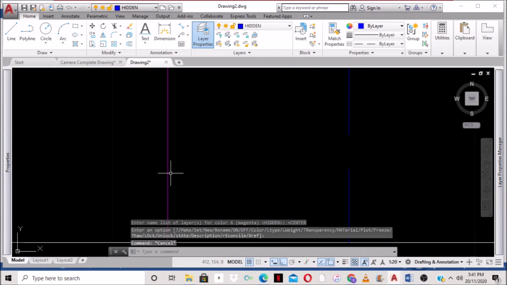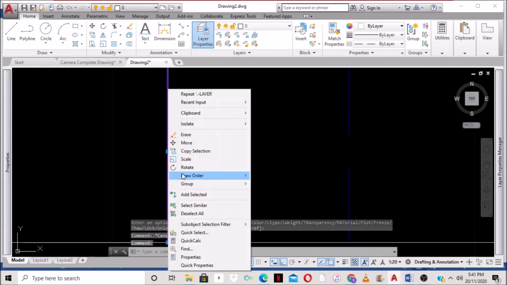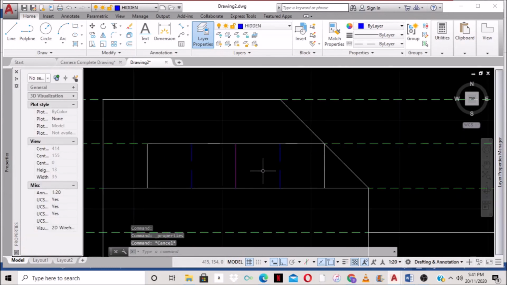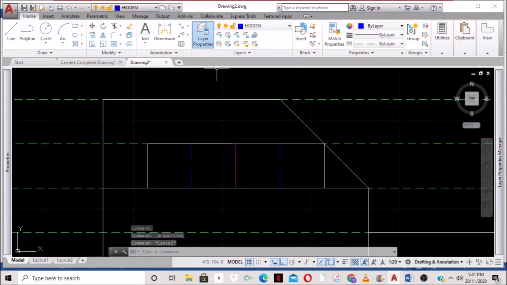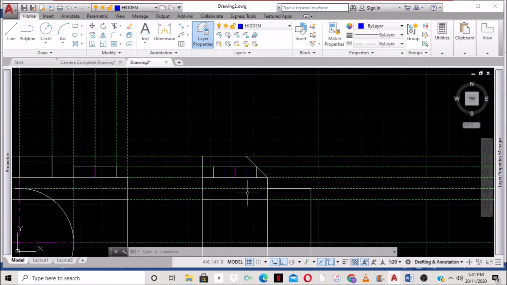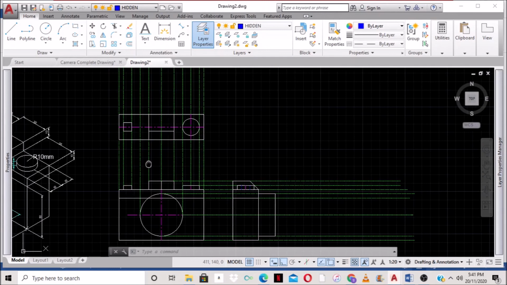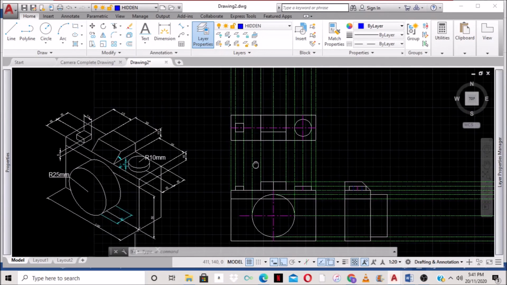hold on, so it's not showing as the center line. Alright, because it's a small line, that's why it's not showing the center line. So we have to increase the line scale again. What is a center line? Because we all know that the purple line represents center line. Right, here. Alright, so that's how we draw the orthographic view of a camera.